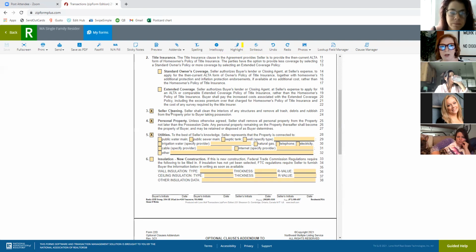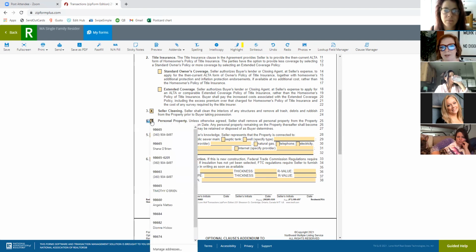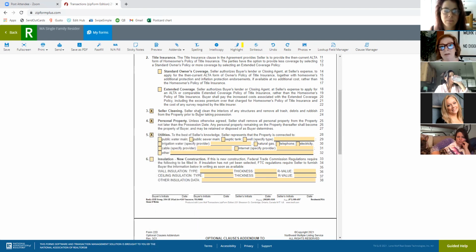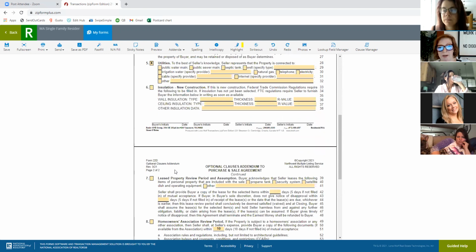Okay. Seller cleaning, personal property, and utilities. I have them checked by default because I always check them. If this were like, say, an as-is, we know we're going to get it full of junk, I can go in and uncheck it. But I always ask that it's cleaned, that they take their stuff with them when they move out, and that they don't cancel the utilities. So very basic information. Insulation is only for new construction.